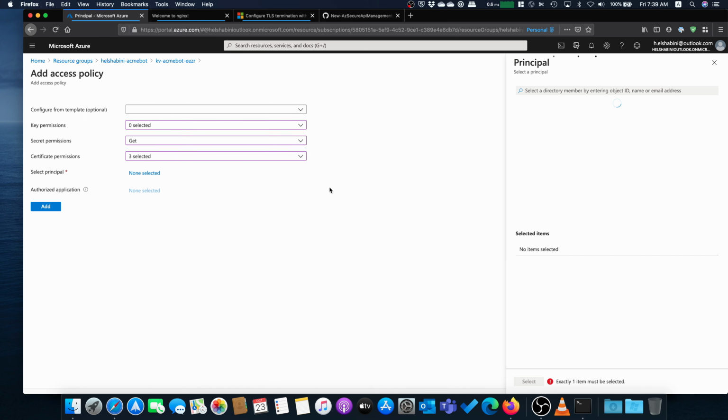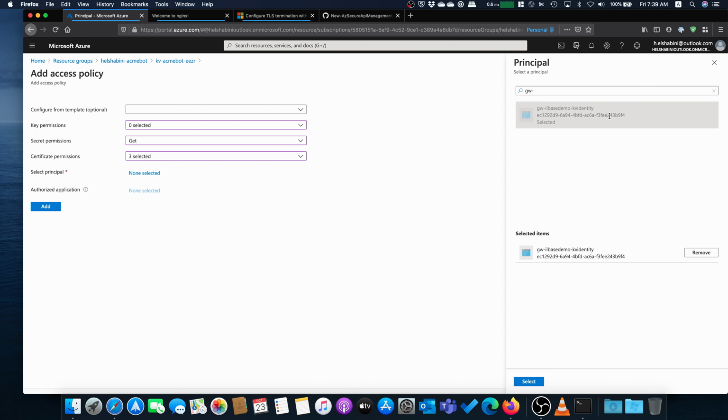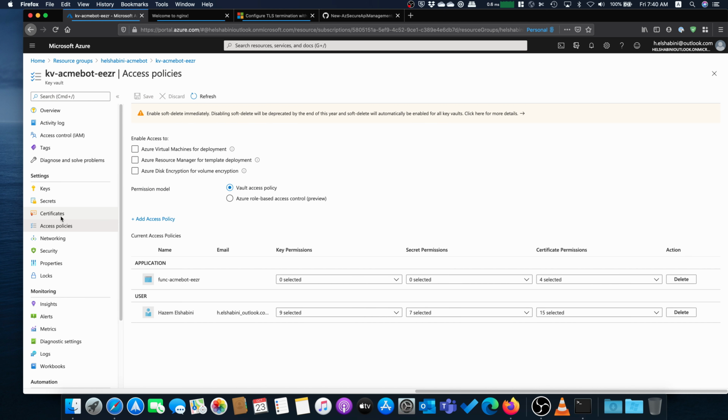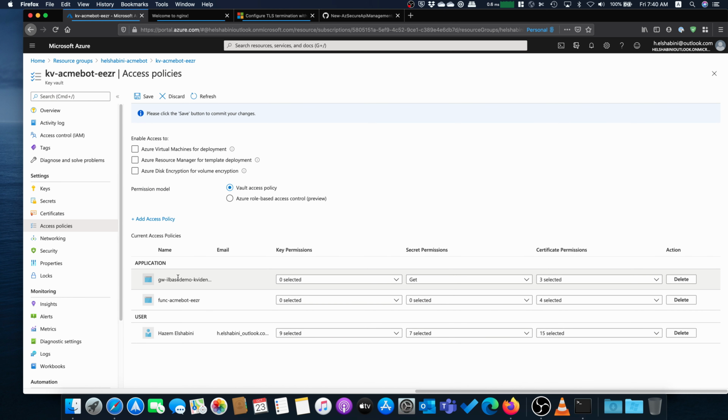Now I select the principal, which is like, who am I giving access to? Well, we know who. It's the identity that we just created. So that's gateway ILB ASE demo KV identity. That's the one. And I add. Now the identity I created, which is like a service account, has access to the KeyVault.